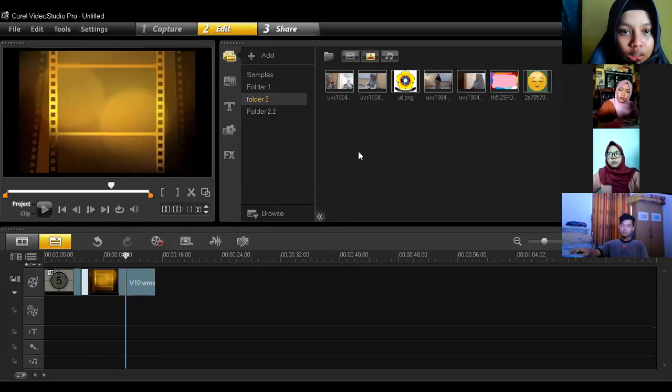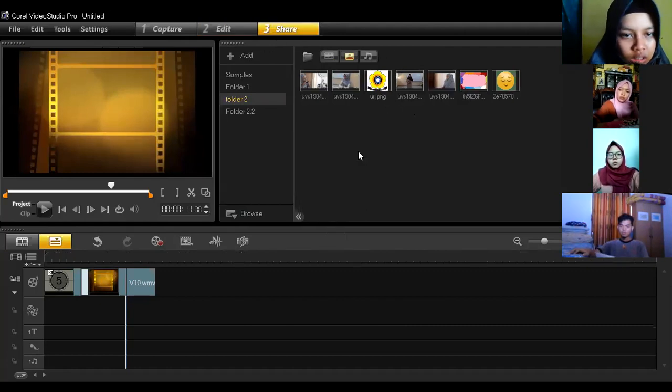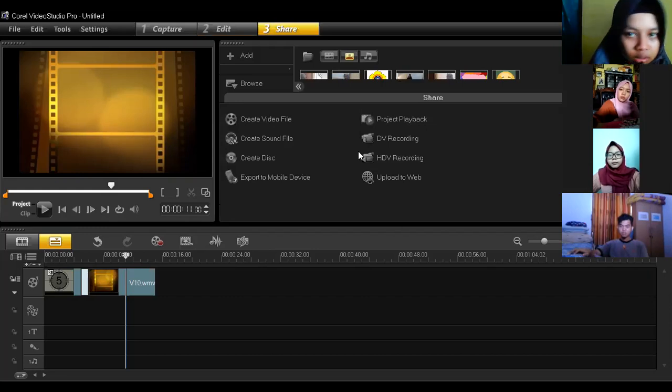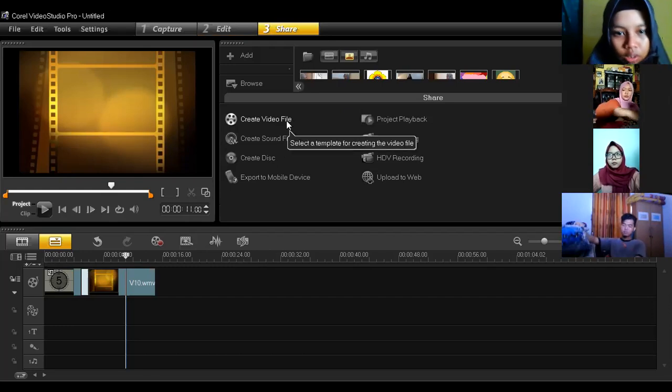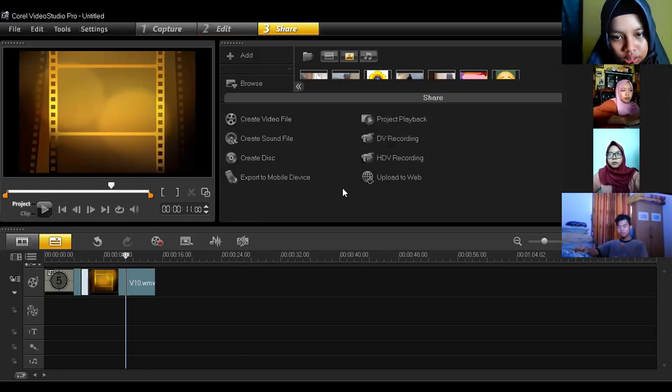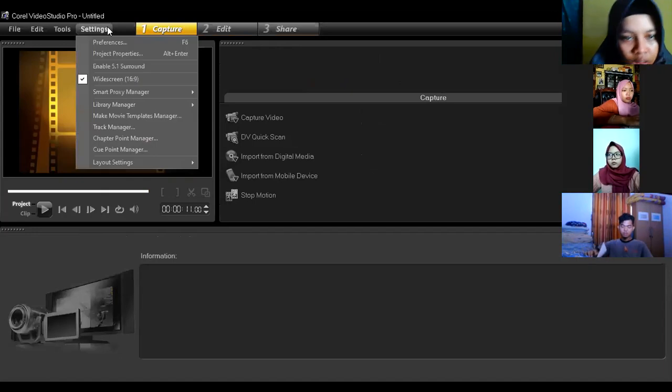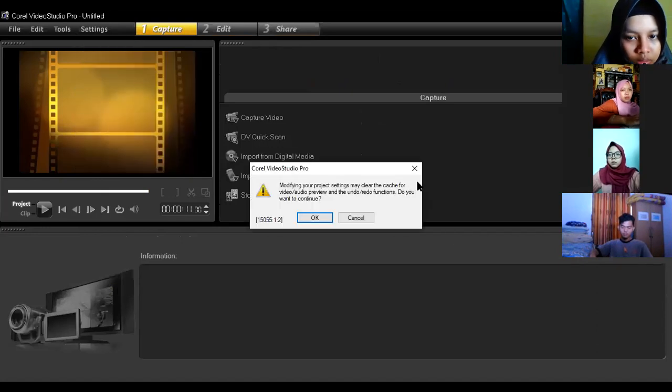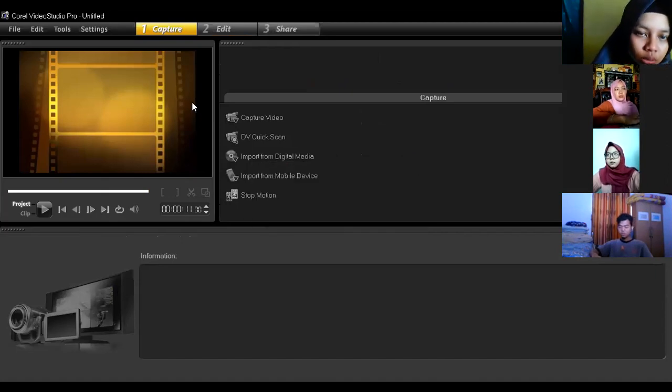from File Explorer, and then in here, this is how they share. So you can create a video file, you can create a disc, you can export it, upload it to the web, and anything. And then you can also make a setting, like you can manage the widescreen. So you can manage it. Maybe you want to make it smaller, you want to make it bigger.